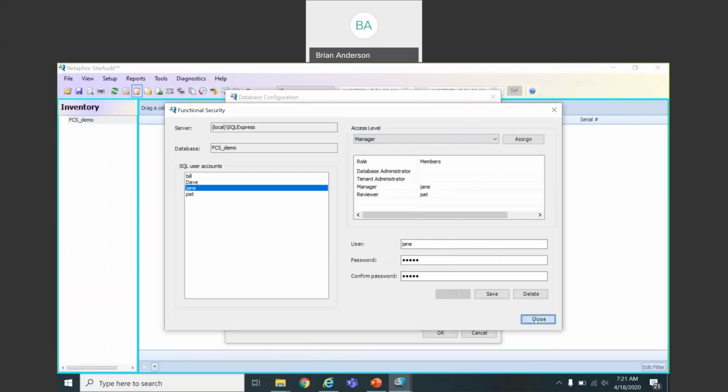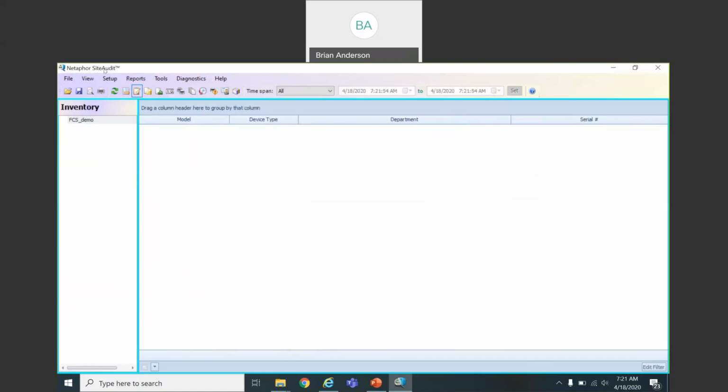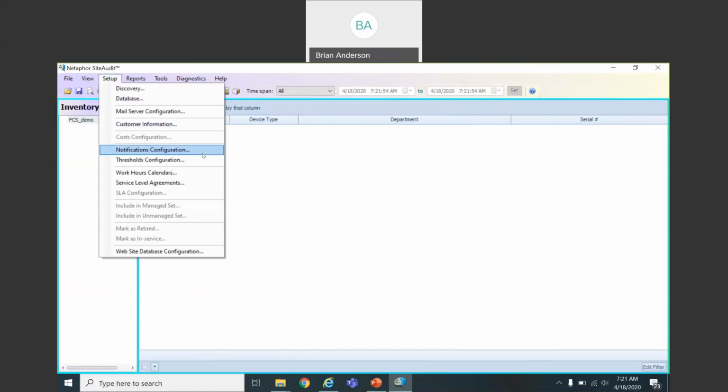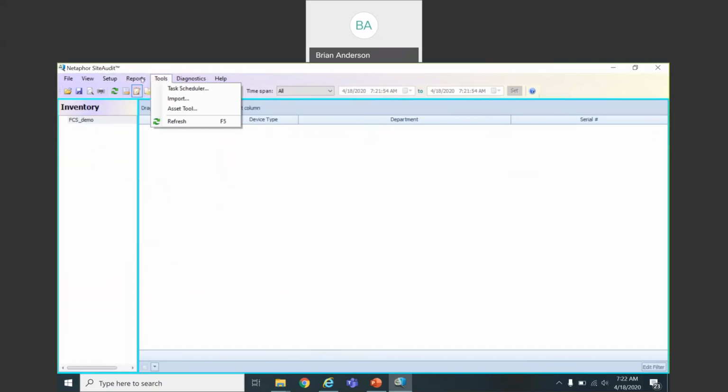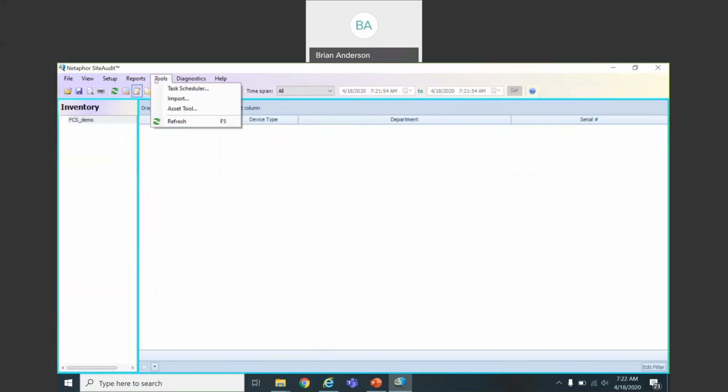So let's look at what Jane can see. Again, Jane's going to be logging in using SQL authentication. Jane puts in her password, says okay, and now Jane can see more things. Jane has access to set up notifications. She can set up thresholds. She can set up an SLA. Reporting, of course, so she's inherited the rights of reviewer. She can also use the asset tool.